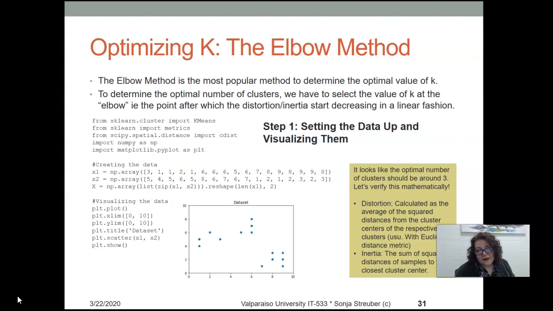This is where the elbow method comes in. The elbow method is the most popular method to determine the optimal number of clusters in a data set. Here in our example in Python, we're first creating our data arrays and then we're plotting them. And in our plot, it looks like, yeah, there probably could be 3 clusters. But trust and verify, right?